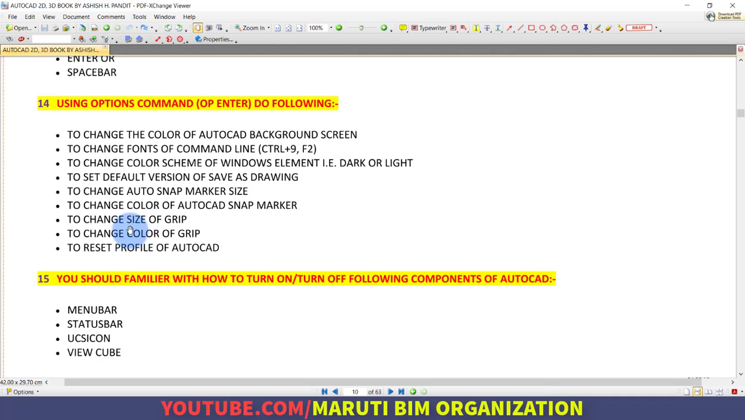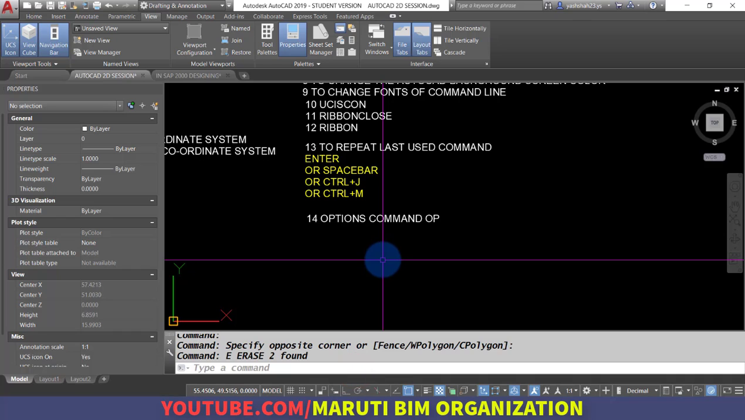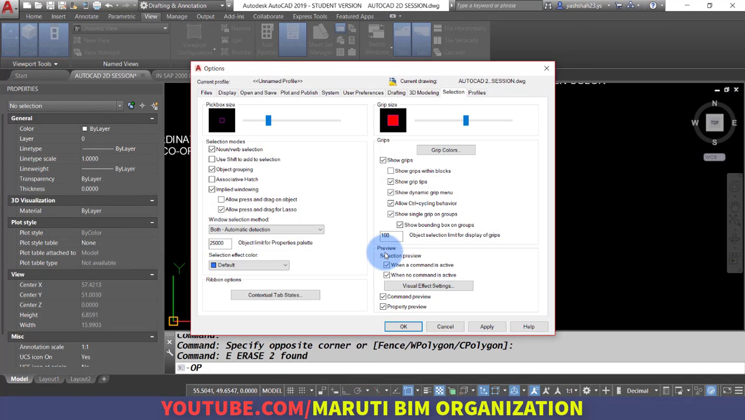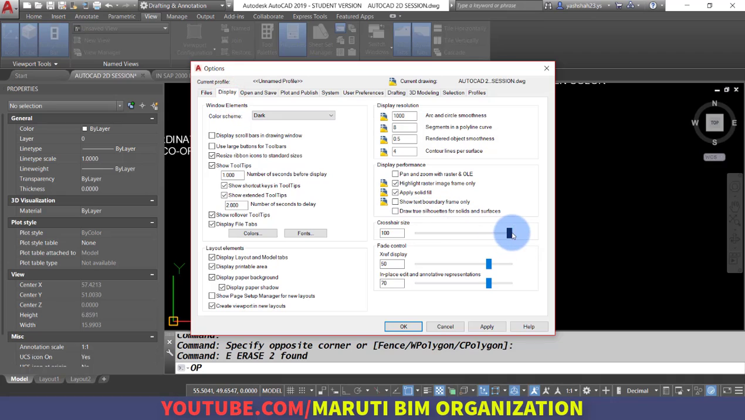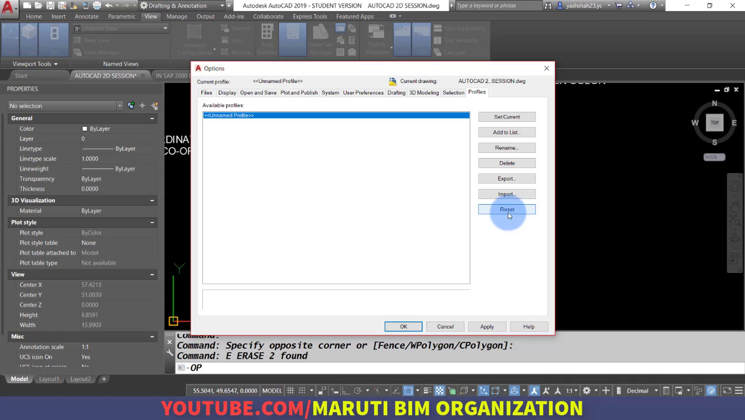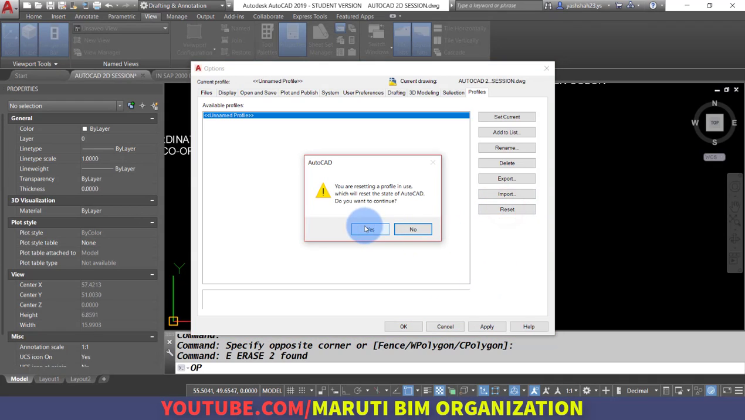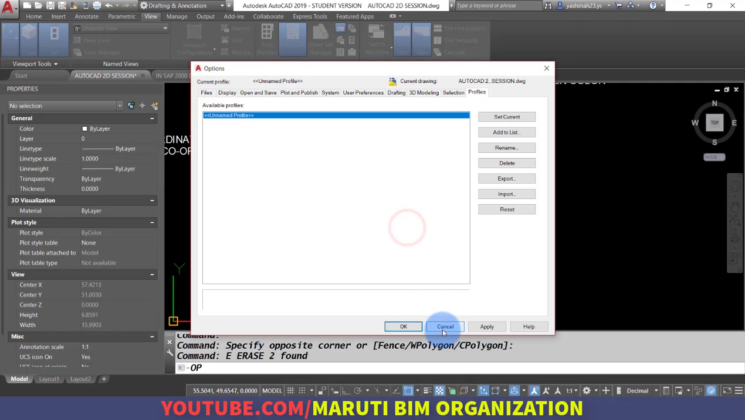Change the color of the grip, change the size of the grip, and reset the profile. Let's say due to some reason some of your settings are not working properly. You can go to OP enter, and from here you can also change the size of the pick box, and the size of the cursor as well. You can also go to the profile and reset it from here. Click on reset and click on yes, and it will reset your AutoCAD profile.